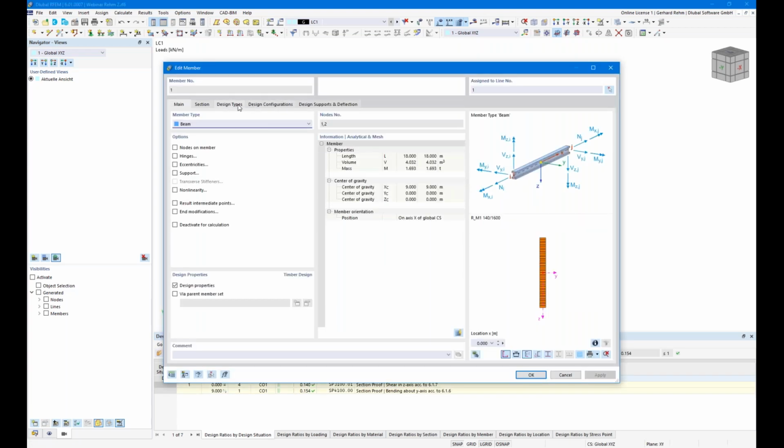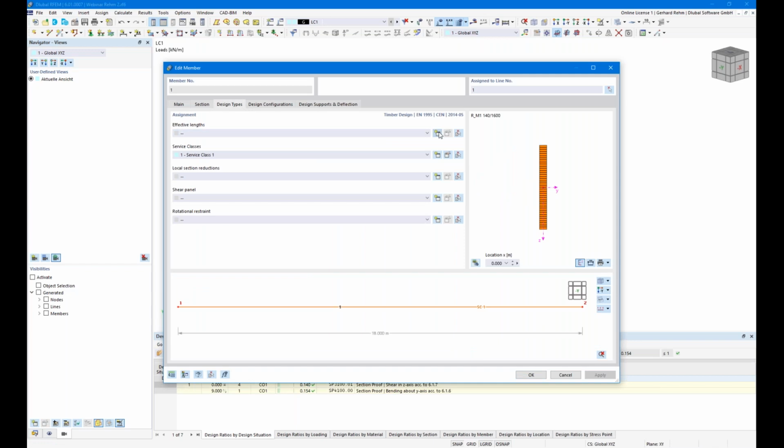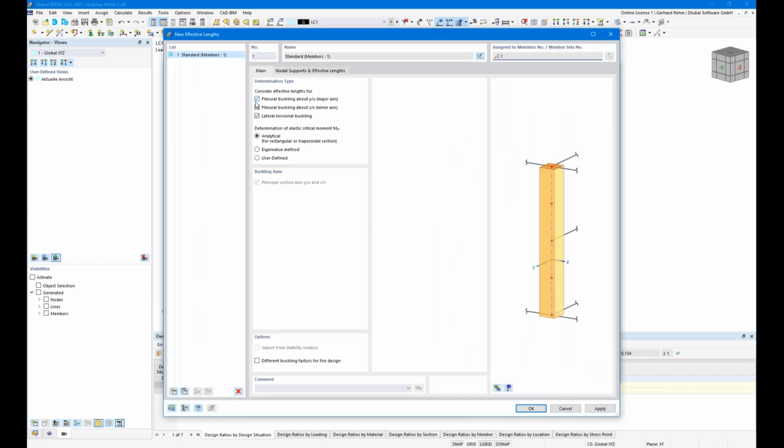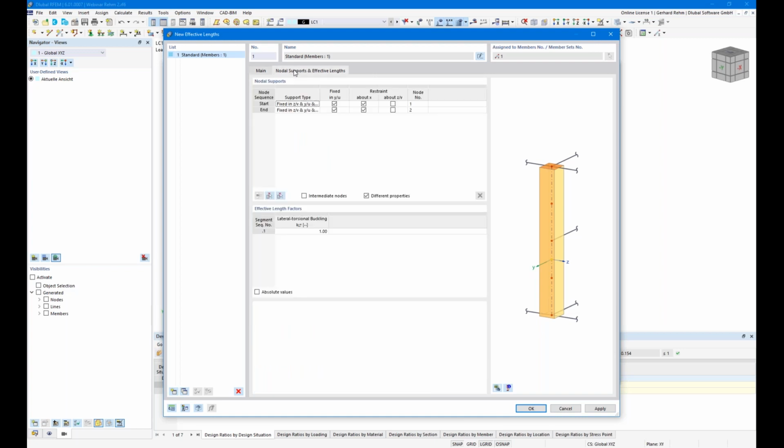Okay, then let's define an effective length for this one span beam. So we can deactivate flexural buckling since I have no normal force in the beam. And let's go to this factor here on the bottom. So this is our factor where we have to modify our effective lengths.